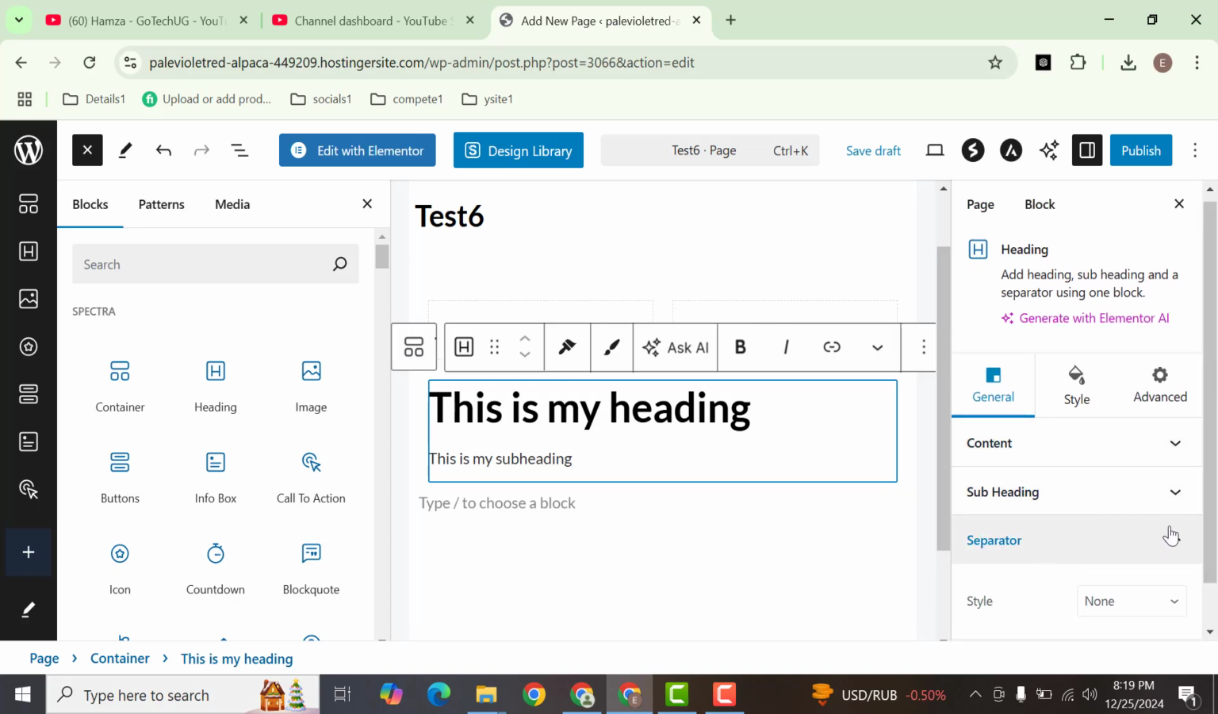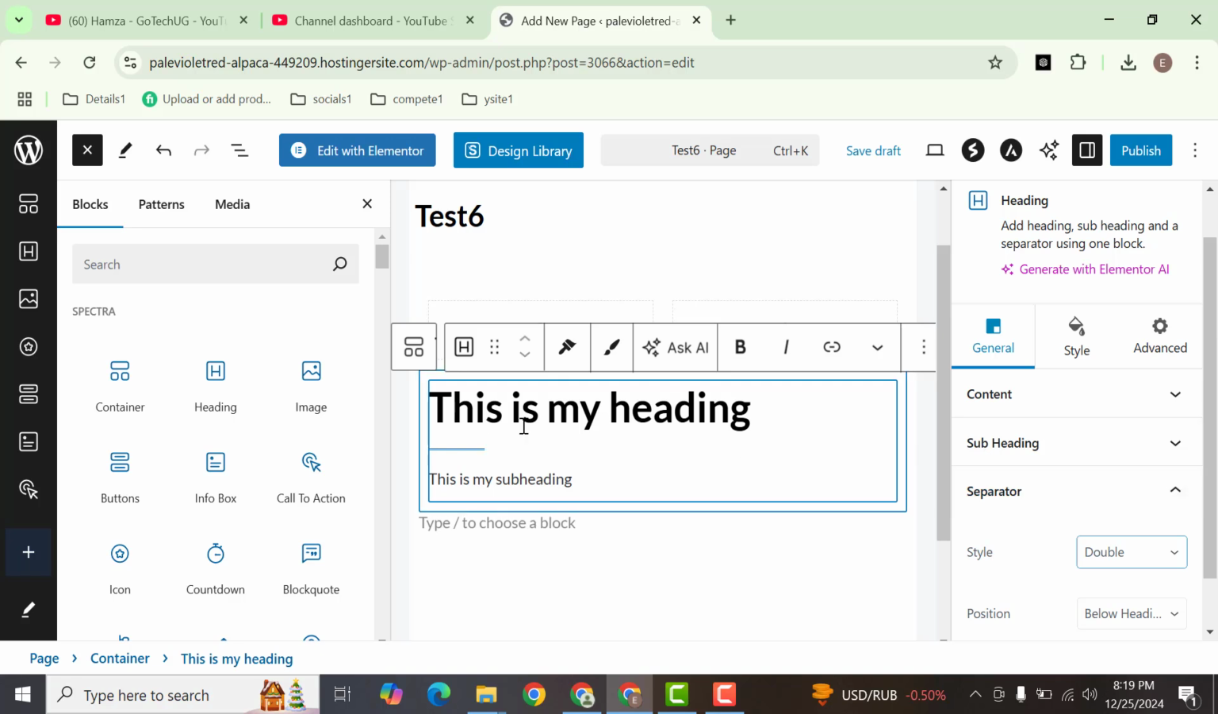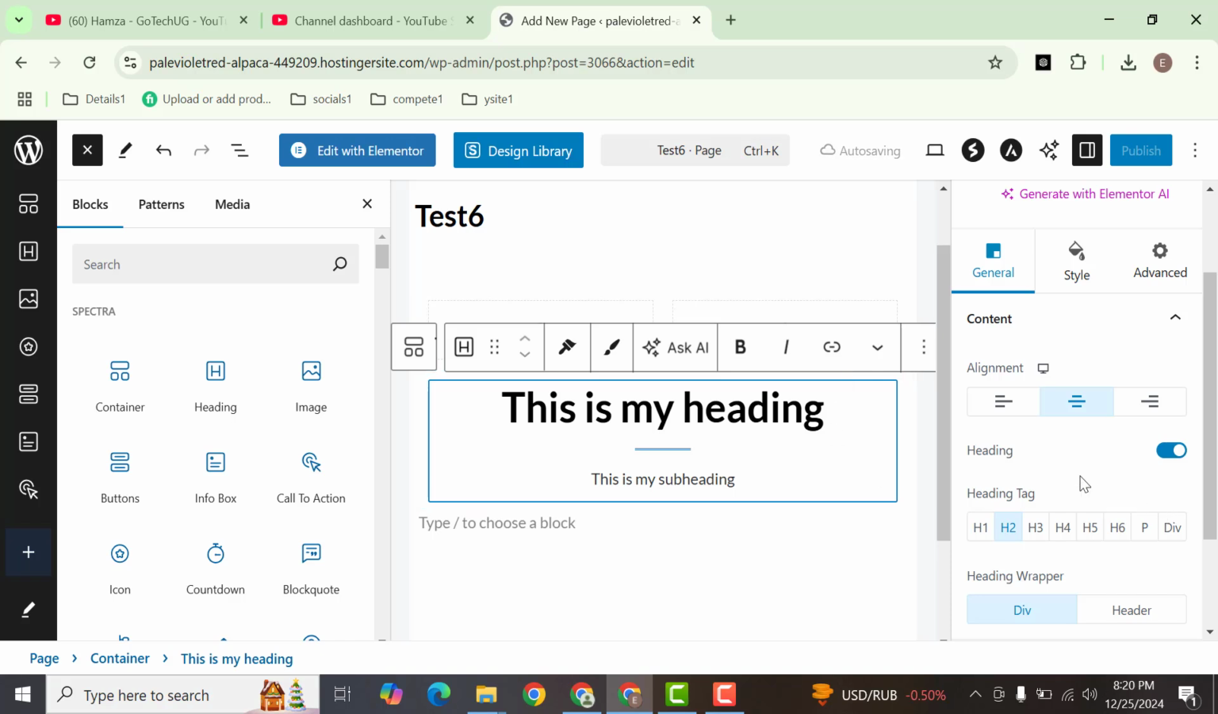Then here you can see separator option. Scroll down, and after that here you can see these are the different styles. For example, I want to select the separator that is double. So now here you can see separator is added. To align this in the center, just we can go back and align in the center.